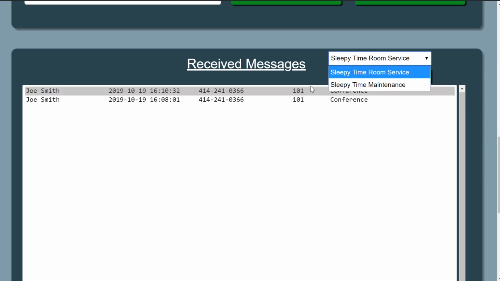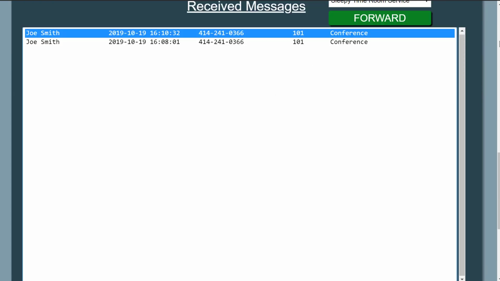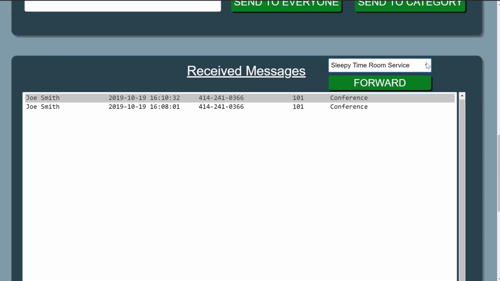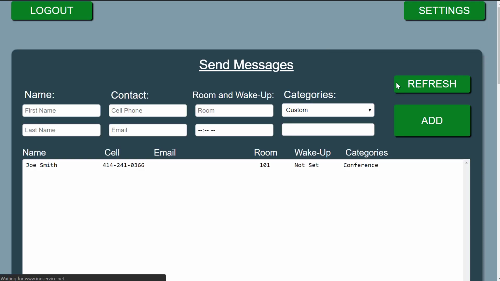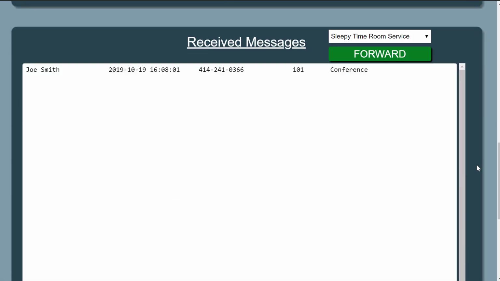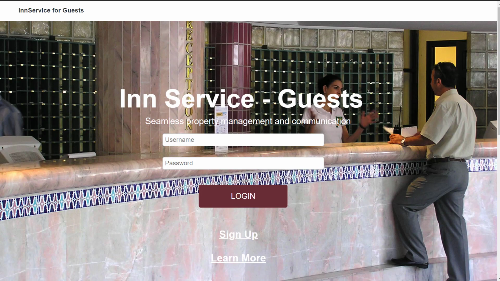So, with the message selected here in the Received Messages box, I select Sleepy Time Maintenance from the drop-down list and then click Forward. The message disappears from my list. Let's log in as maintenance and see what happens.